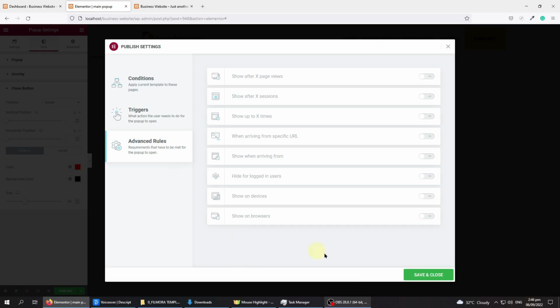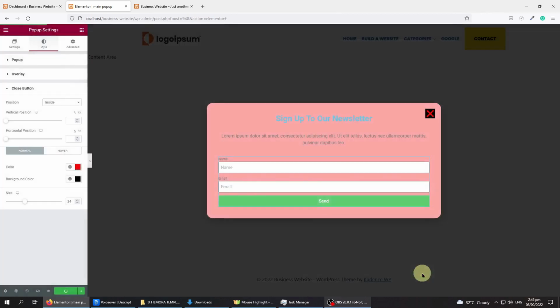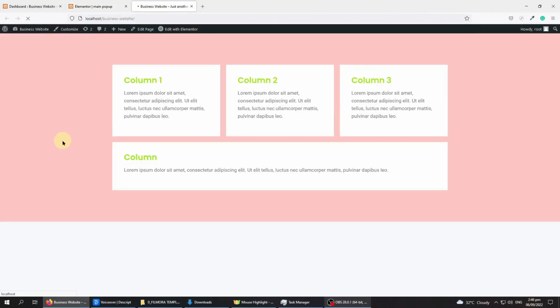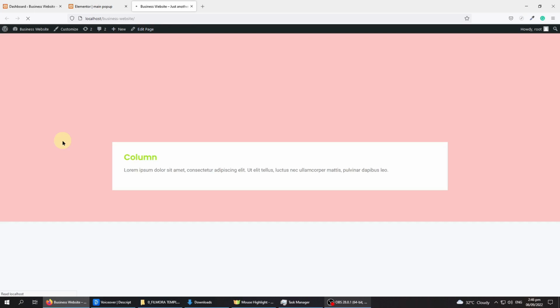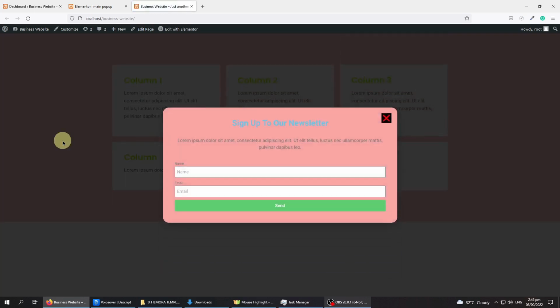Now, let's save and close our pop-up. Then, let's test it if it works. Let's go to our home page, then just refresh the page. And our pop-up shows on page load.